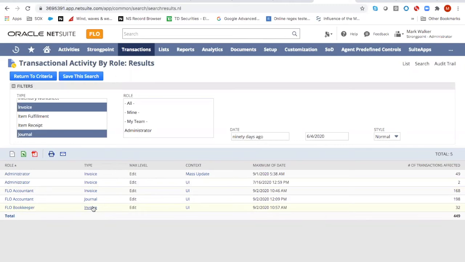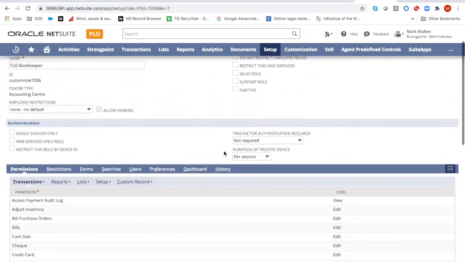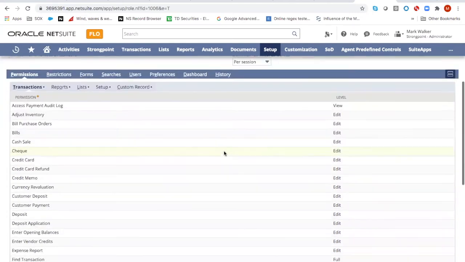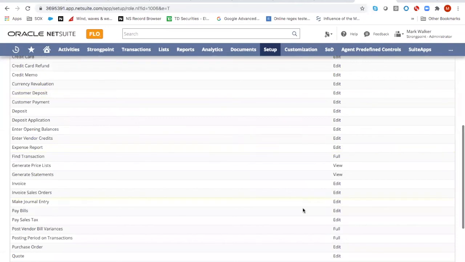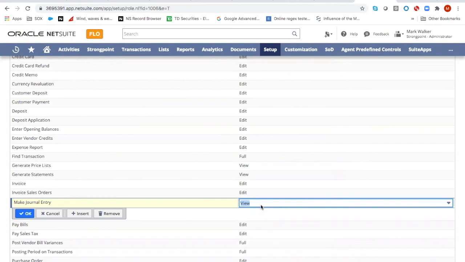In this case, we can simply go into the role. This is the Flow Bookkeeper role here. Quite safely, although I recommend we do this in Sandbox first and get approval before moving this into production, with great confidence we can go down to make journal entries and switch this. I'm not going to switch it because it's a production account and I'm looking at the data for you. But we can set this to view. That means the bookkeeper will still have visibility of the journal entries, but will no longer have the ability to edit, create, or delete them. So if you make that change, this will resolve that conflict for that role.